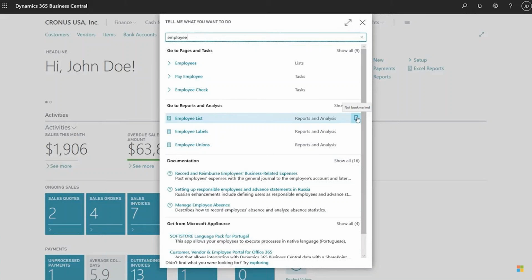It's now also possible to bookmark reports. So if you're searching for a certain report which you're going to use more frequently in the future, you're now able to bookmark that report, and then it will be shown right on your role center next to customers, vendors, items, bank accounts, and so on.